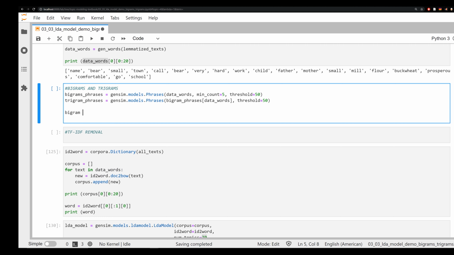The next thing that we need to do is we need to actually create an object called bigram. And this is going to be equal to Gensim. It's going to look similar, but notice the differences here.